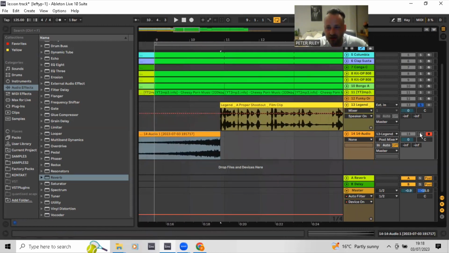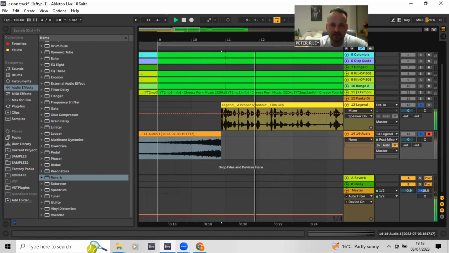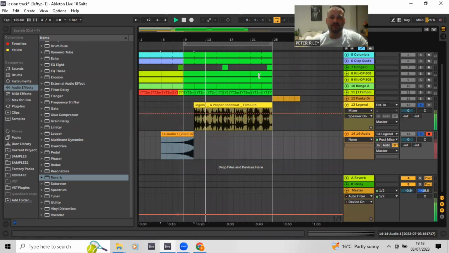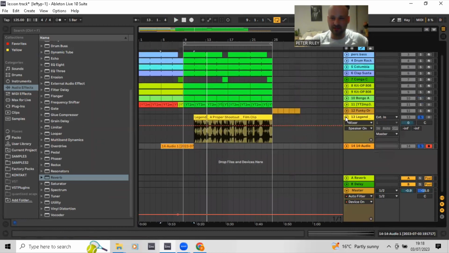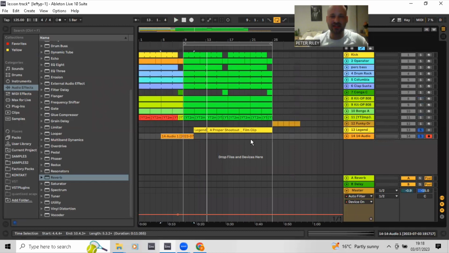So if you highlight the two, solo the two. I come here for a fucking shootout, right? A proper shootout with some proper... Cool. So we've got something in there which is going to distract the... It's just different, right? So it's different in terms of the track.